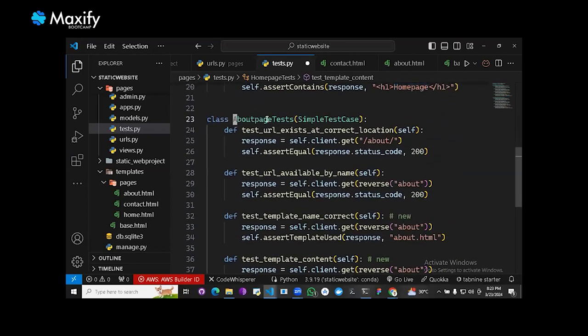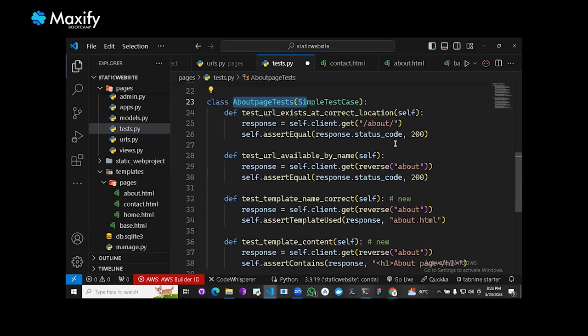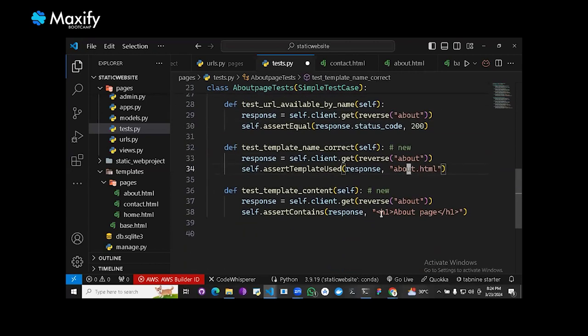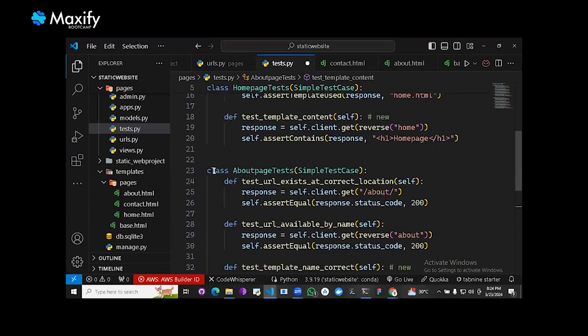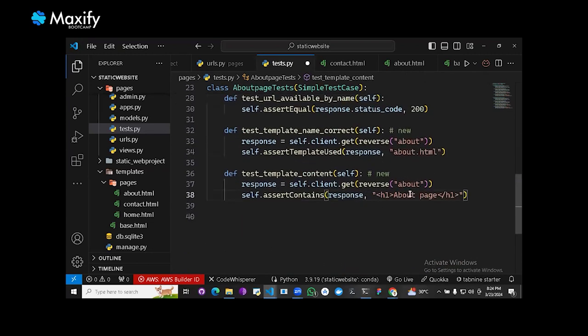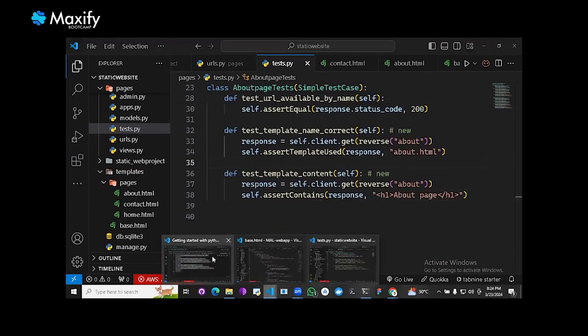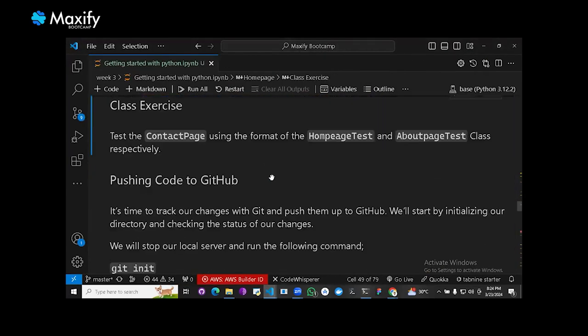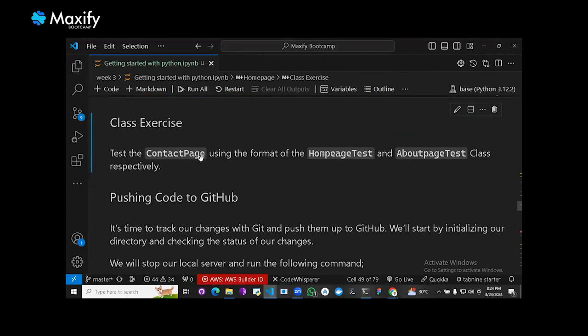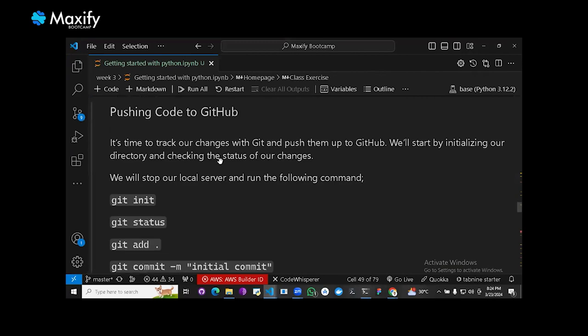Then similarly for the about page, do we have a route called /about/? And do we have a name called about? Do we have a template called about.html? So I can do the same. I can just recopy all of this code and do the same for the contact page as well. I'm not going to do that. So that's that. You can do your own test for the contact page if you want.